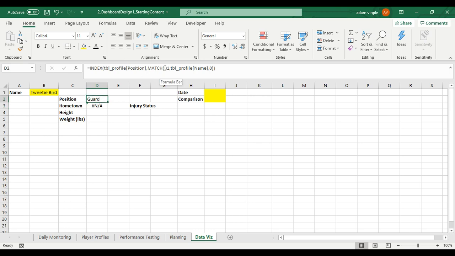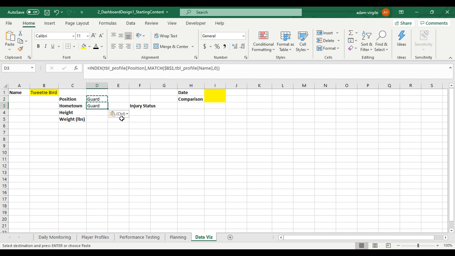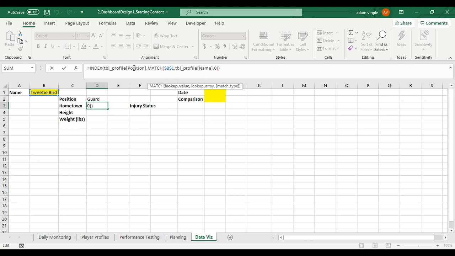What I'm going to do here is put dollar signs before the B and before the 1. What that does is make this an absolute reference, where no matter where I paste this formula, the name is always going to be matched to whatever's in cell B1, regardless of how many columns or rows it is away. Click Enter. I'm going to copy this, paste it to hometown. Notice the cell is still B1. And the only thing that I need to change is instead of position, I want hometown.